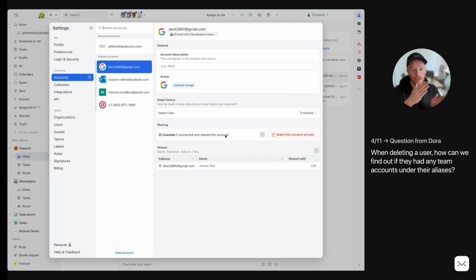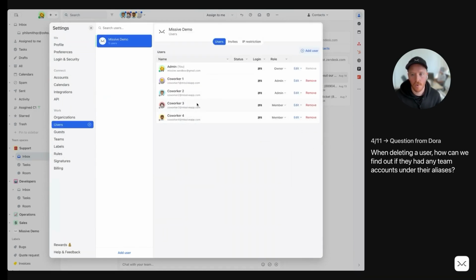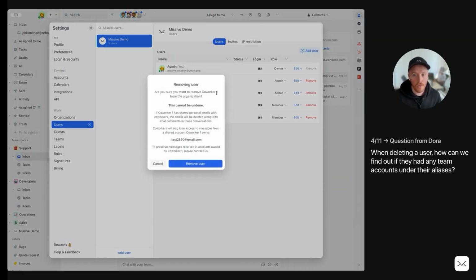But if you're thinking about deleting someone, it's usually best to reach out to us first because we have that sort of bird's eye view, that visibility of showing you, did that person connect a personal account or a shared account? And in both cases, we're able to tell you, hey, here's how you should preserve that information. We can see you're on Gmail, data migration works like this. You're on Outlook, data migration looks like this. And that sort of information, really useful. And usually when you try to remove someone, let's say I would remove this coworker here, you would see, are you sure you want to remove coworker 1?